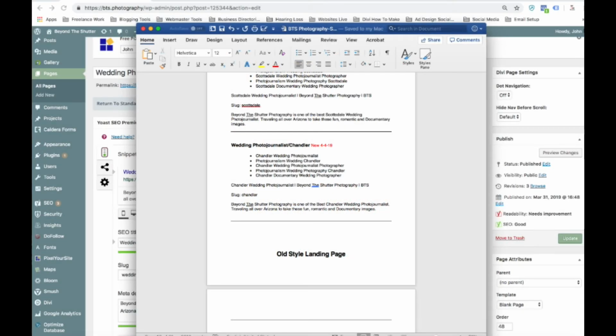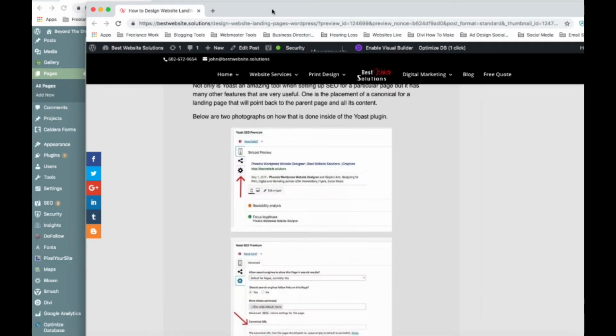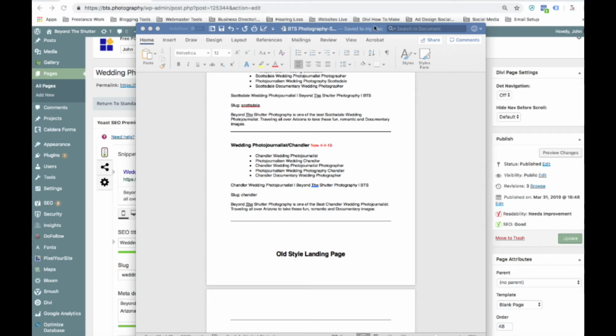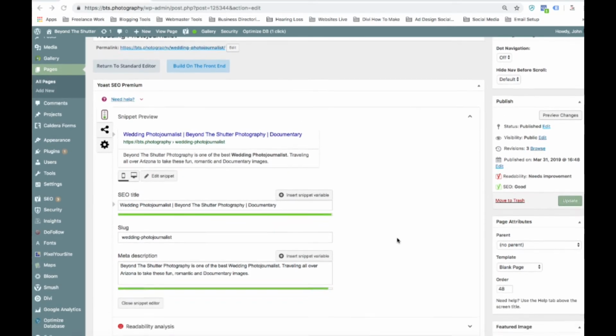Okay. Not only is Yoast an amazing tool, but it will allow you to put a canonical in there. You may not be able to see it here, but in the blog post you'll be able to see where that canonical resides. So what I'm going to do is bring it back to the parent page right here. And the canonical, if you go that route instead of a landing page, is found in the Yoast tool, and that's right up here.